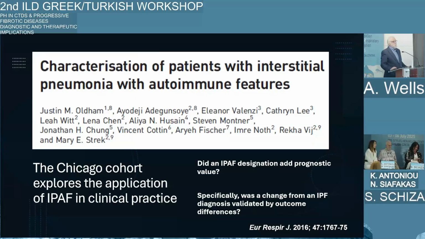How useful is IPAF? Well, to justify its existence, a new entity logically needs to provide utility. Utility in prognostic evaluation, utility in identifying a different treated course, utility in allowing us to know what to say to patients and what to do to patients. And especially when something's a research entity, you really need to tick that box.